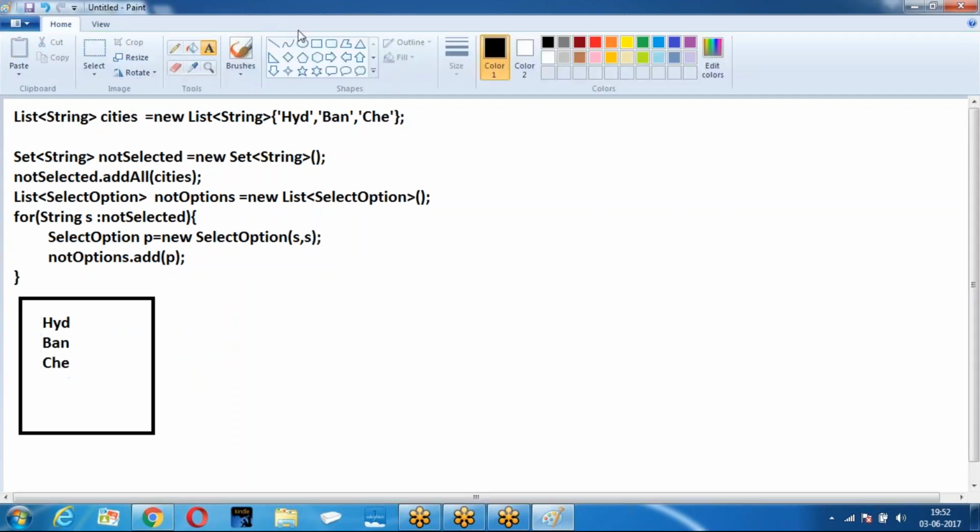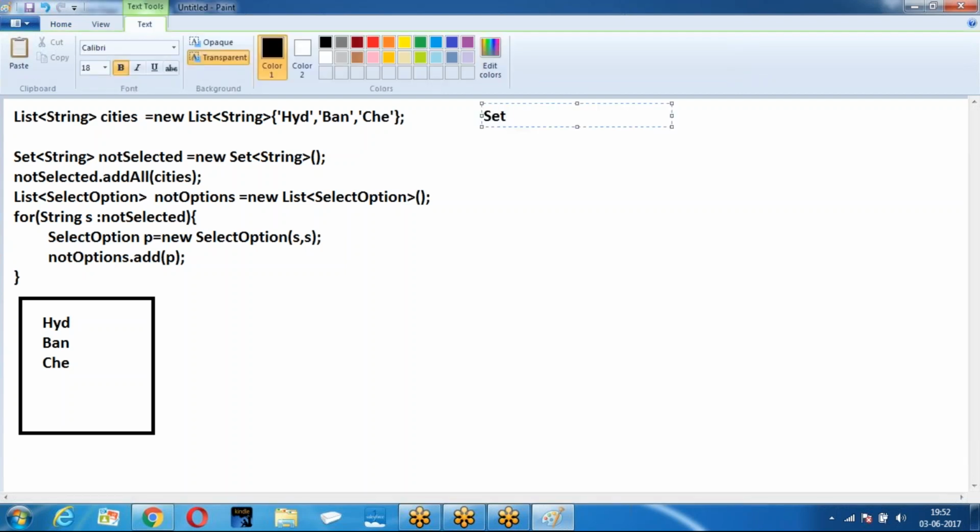Right. Now, from these options, what are the values that are there in the selected list? Initially, when you load the page, first time when you load the page, there are no elements in the selected list. Then I want to create a pick list option based on the values which are there in the selected list.